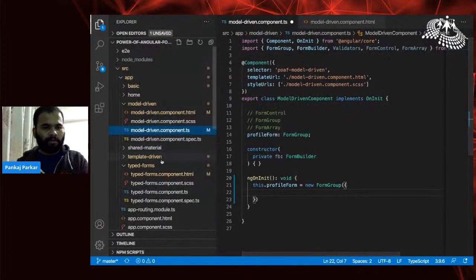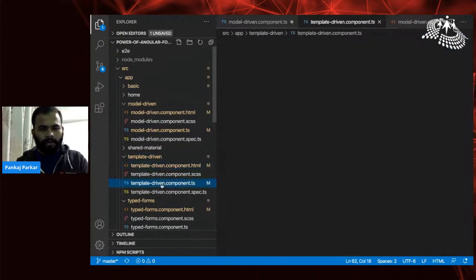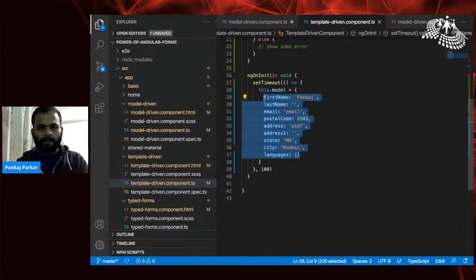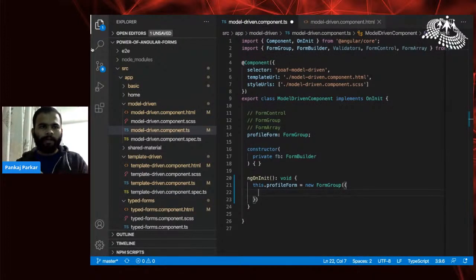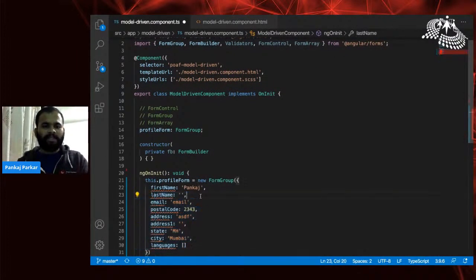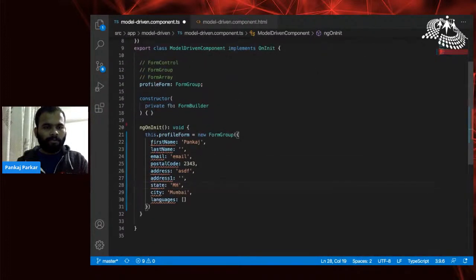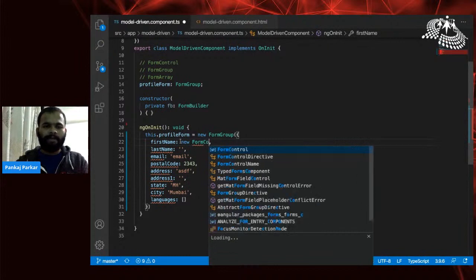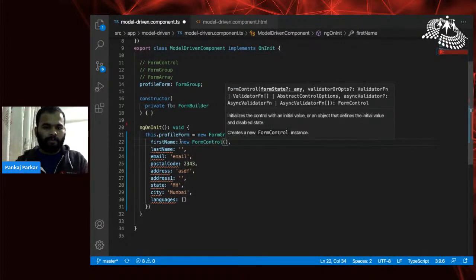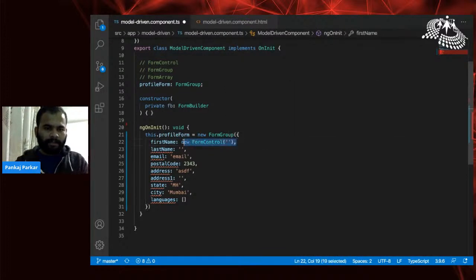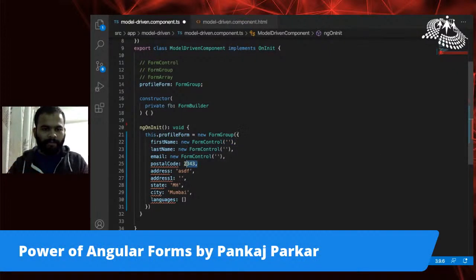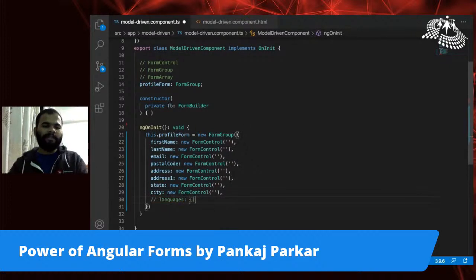What are those controls? For a quick thing, I will just copy that from the template driven form to here. You just have to mention a JSON format where you can list all of your fields. Here you just mention first name, last name, and everything. What does each field represent? It is a FormControl, correct? Because a FormGroup is a collection of FormControls. Then mention the default value of each; I'm going to just say a blank value. Similarly, I will do it for other things as well. We are going to look at the languages part at the end, so for now, just keep it like this.